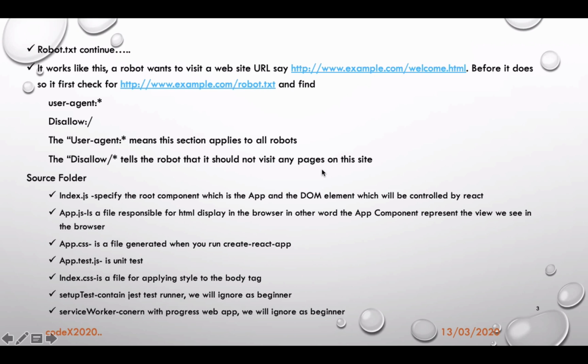In earlier versions of React.js, you will not find this one here. But in the latest version, you can see it has the robots.txt. Now, as we dig into the source folder, it specifies a root component, which is the App, and the DOM element, which can be controlled by React.